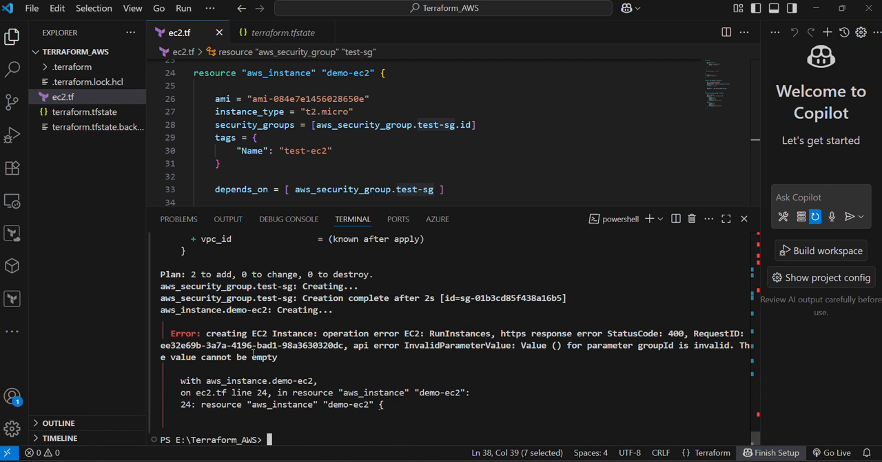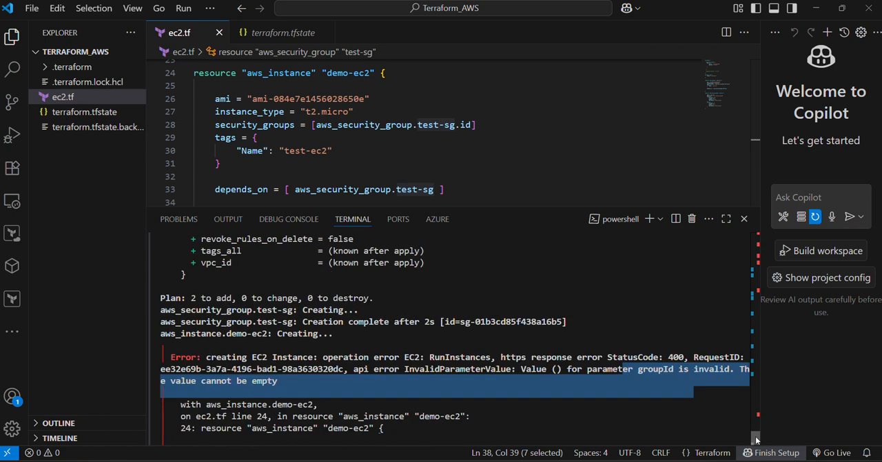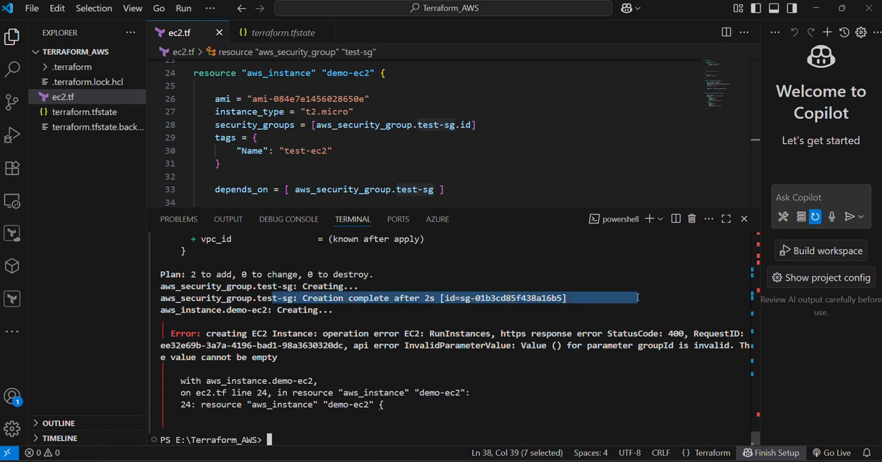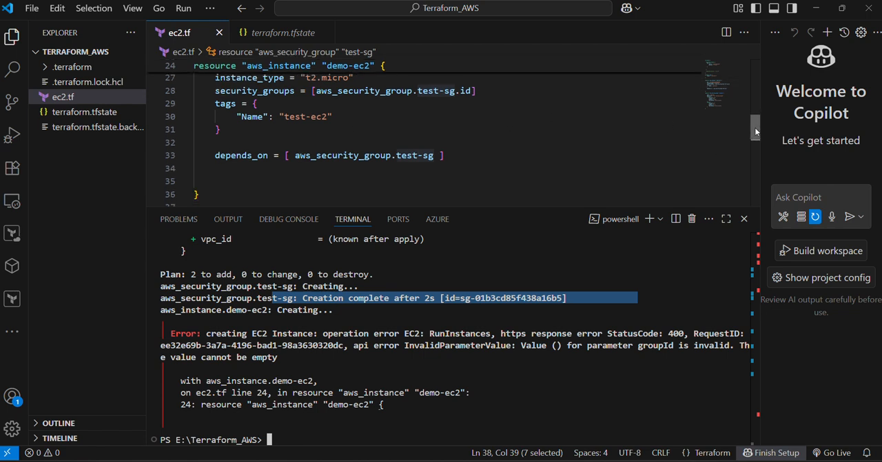If you see here, the HTTP response says invalid parameter group ID. This value cannot be empty. What value cannot be empty? These are the errors that will come, and it will try to resolve it. If you see, the security group got created already, and it's not showing the full logs. SG, security groups, invalid parameters. What's this? Once again.